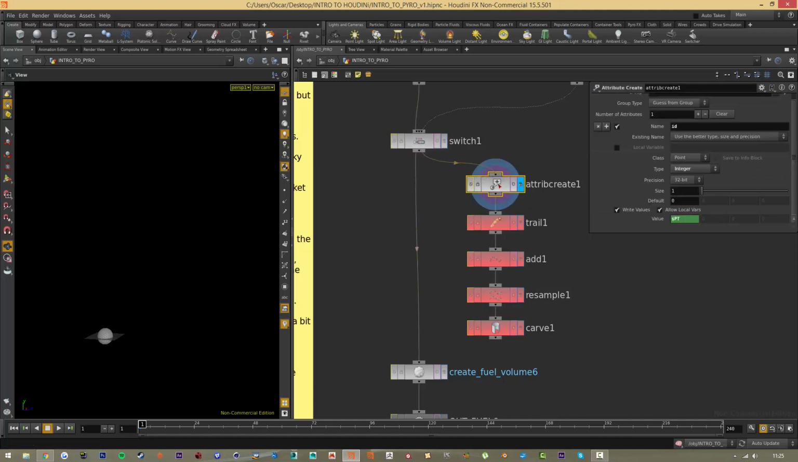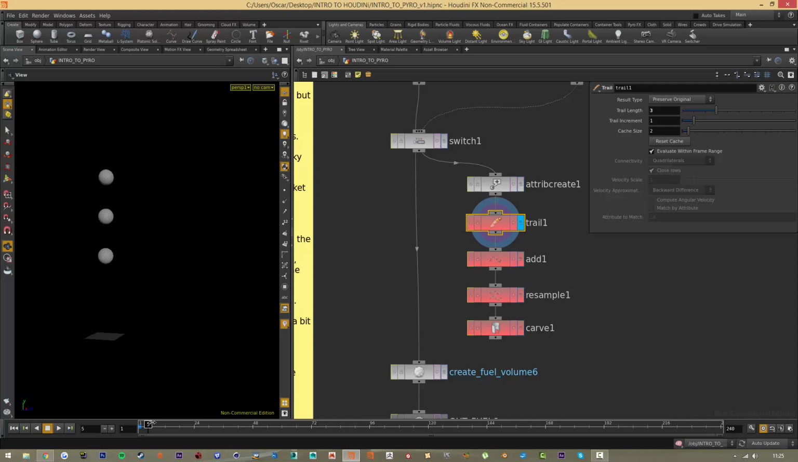We're gonna create an ID attribute for each point. So from the point number, $PT, we're gonna use an attribute create. We're gonna type $PT in the value, and we're gonna name it ID, and we're gonna put it to an integer. So now each of these points on the sphere has an ID. And by this, we now want to do a trail. We want to trail 3 of them for each frame by using a trail sub, preserve to original, and trail length of 3.